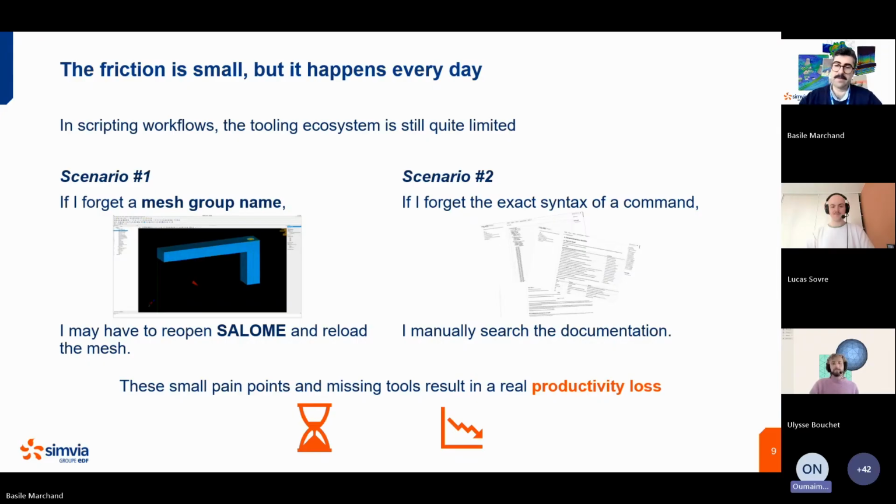Or another thing. If I know the name of the command I want to use, for example, DEFI_MATERIAU, but I don't remember the exact syntax for one keyword, I need to go to the associated documentation on the internet. I need to search the documentation, and it's a loss of time. And there are missing tools to simplify the code_aster user experience at this stage.